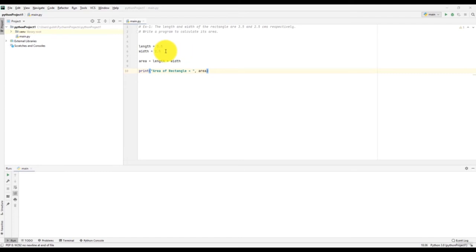So let us say we have two variables to store the length and width of the rectangle. Length is equal to 3.5, width is equal to 2.5. And next we can simply calculate the area, which is equal to length into width. So we have another variable for area. And after that, we are just having one print statement for displaying the area of rectangle, the calculated area, right?